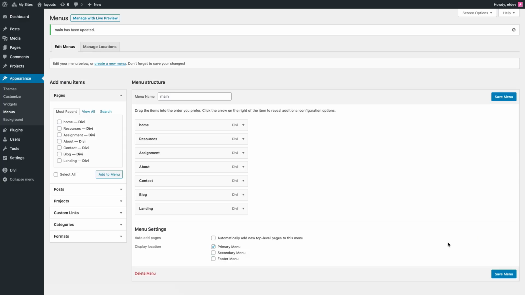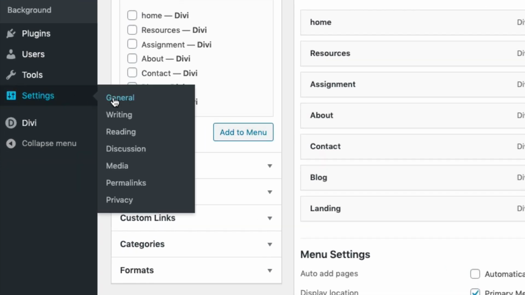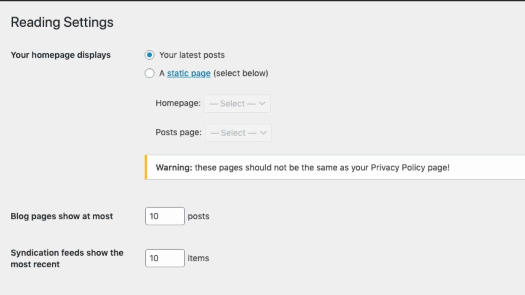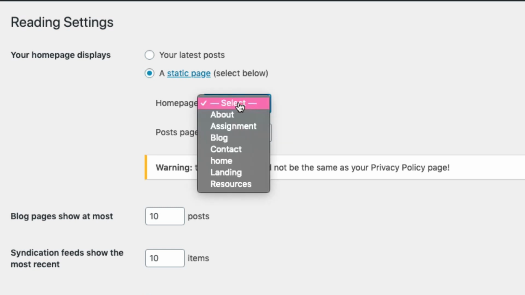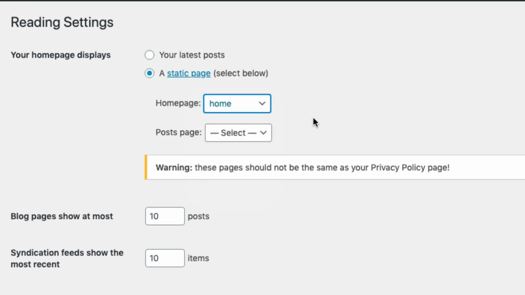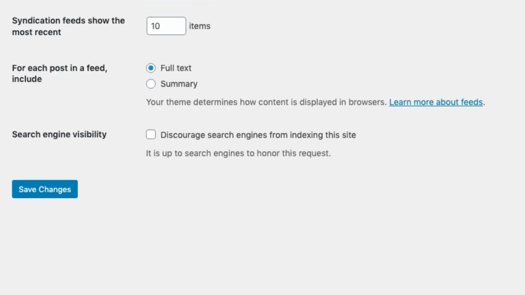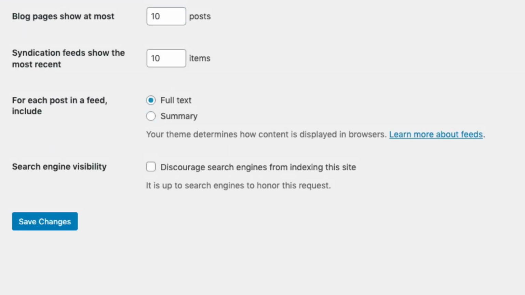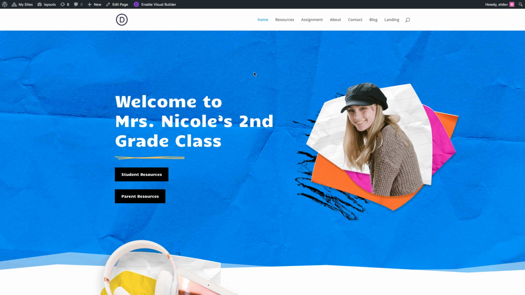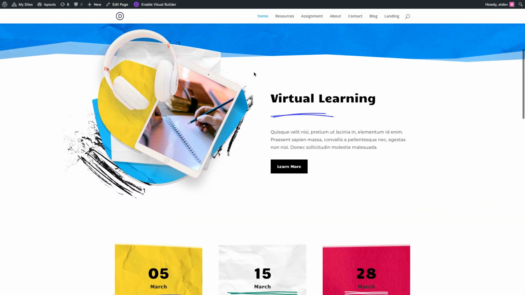And for one final step, you'll want to create a static home page for your website. To do that, go over to Settings, Reading. Under your homepage displays, select a static page, and then for your homepage, select the homepage that corresponds to your homepage pre-made layout that you added to it, and then click Save Changes. And that's it. Now your new website is up and running with the new Classroom Layout Pack.